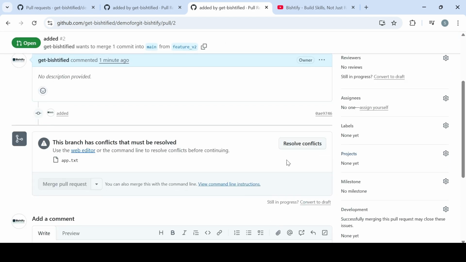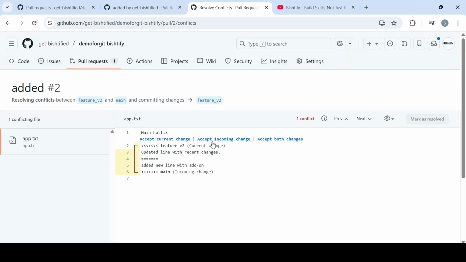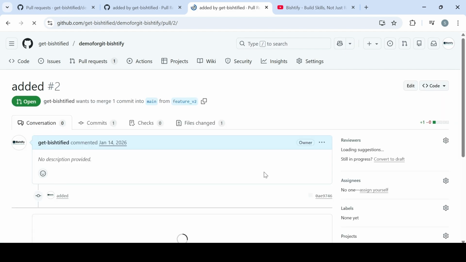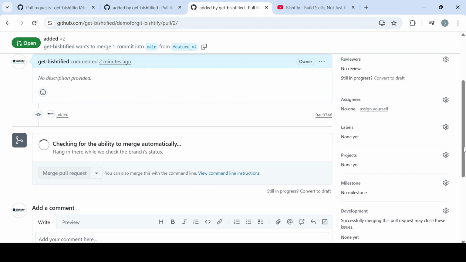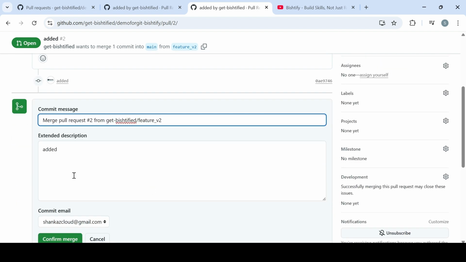it's again checking, and it's saying that hey, this has conflicts to resolve. So let me accept, let's say accept both changes and say mark as resolved. And now we are going to commit this, and let's see if we are now able to merge. So that's how you actually manually edit the changes and then resolve the merge request.